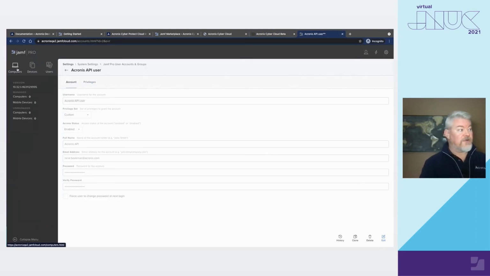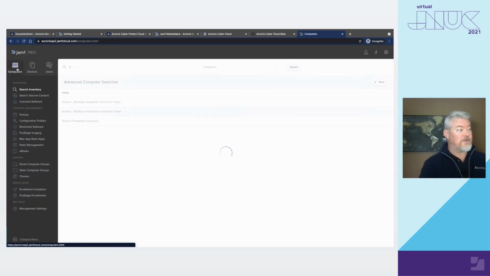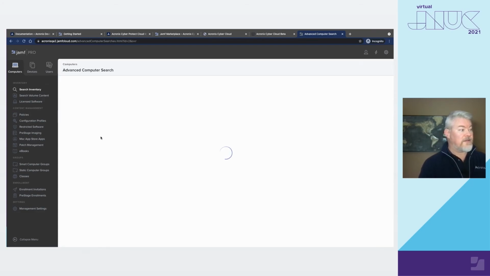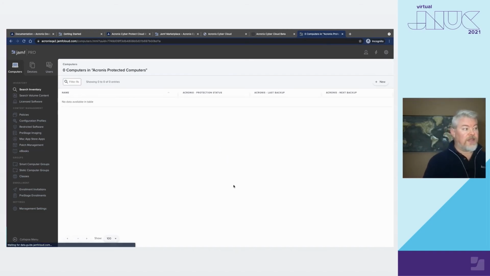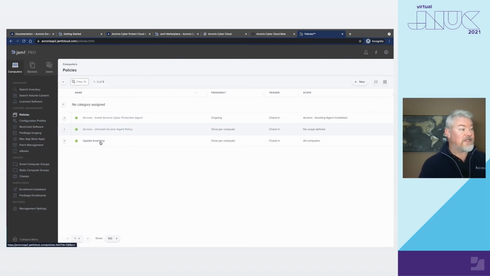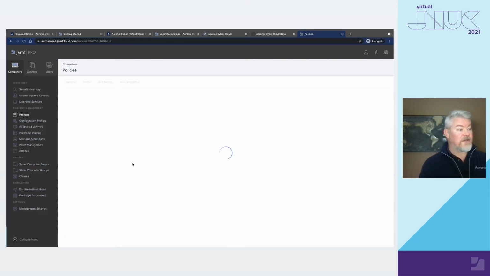So if I now go back over to my environment and I go to computers, I can look at my all protected, run that, and I actually need to add a device before I can do that. I don't have a device in this environment. It's my other environment that has devices. But I would be able to go in, and if I look at my policies, I can, for example, look at my install Acronis agents here.